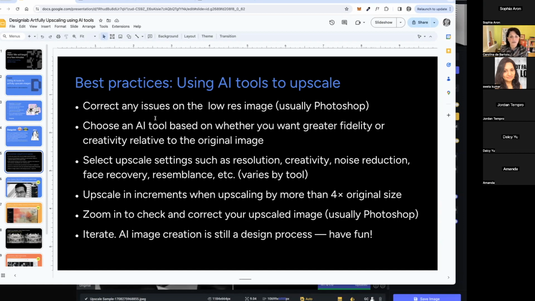So using AI tools to upscale images. Couple things that this is what I've found works the best for me. And I've done a fair amount of upscaling with at least one of these tools. I haven't used the other ones that I'm going to show you today as much.